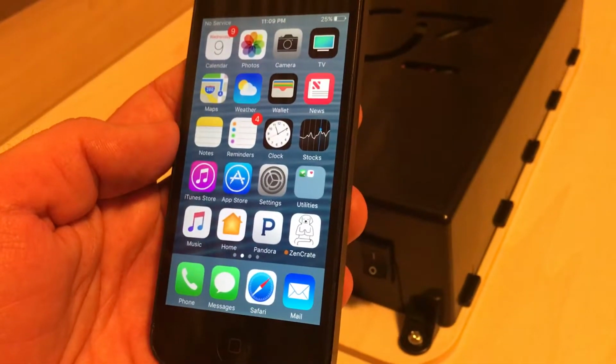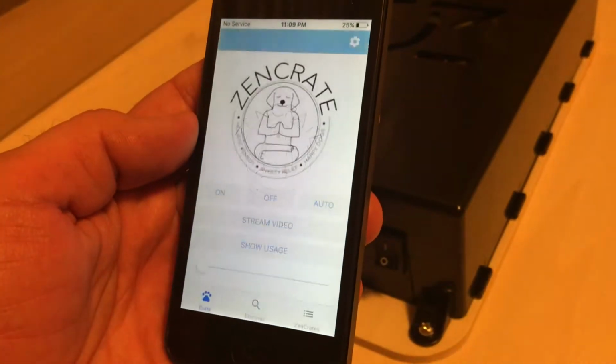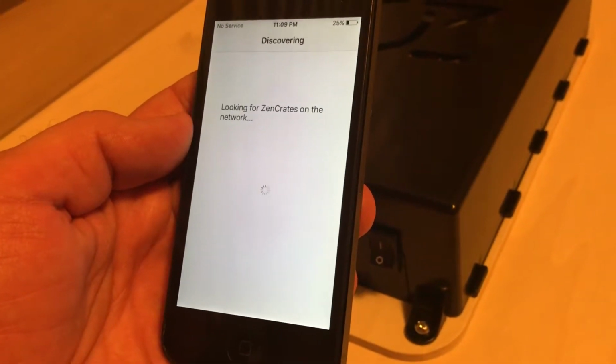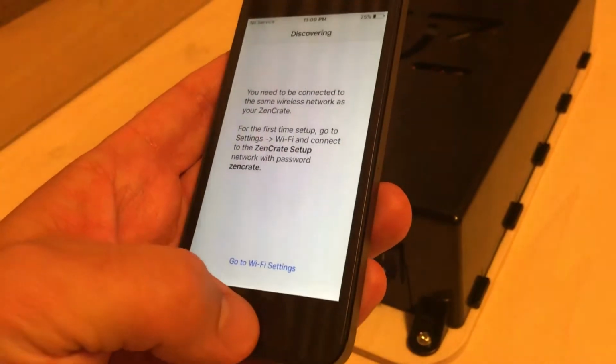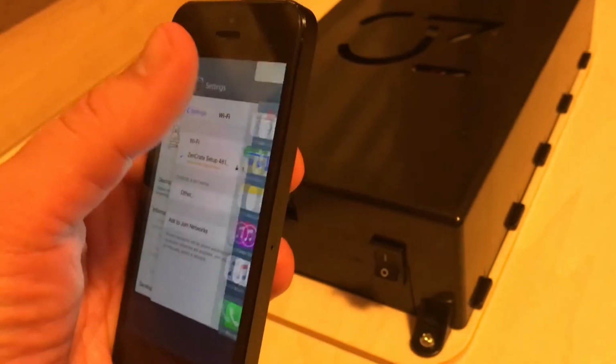Next, go to your ZenCrate app and allow it to search for the ZenCrate. If it fails to find the ZenCrate, close the app and try a second time.